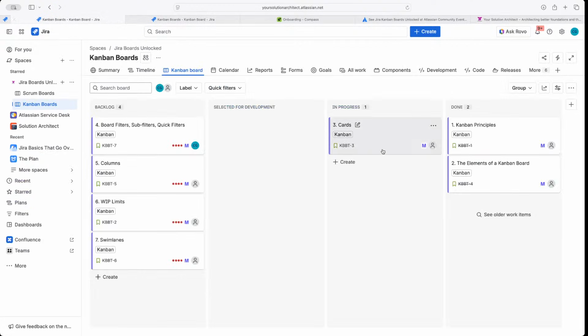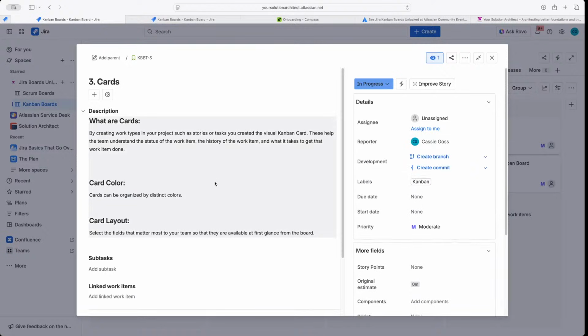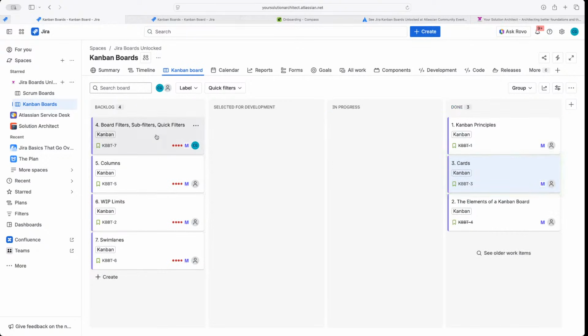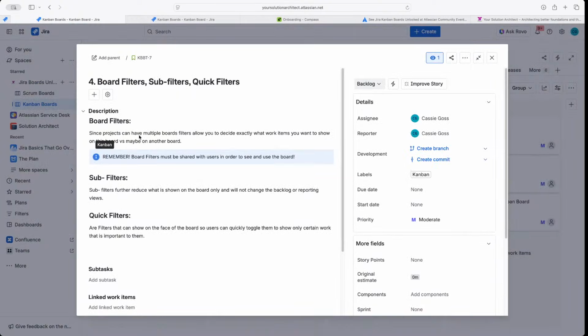I think I covered all the things. Let's just double check. Yep, so we have card layout, card color. We are good to go. We can drag and drop this into done. Now let's talk a little bit more about the board itself and how did we get these specific cards to pull into here and how do we fine tune the data that we see on the board.